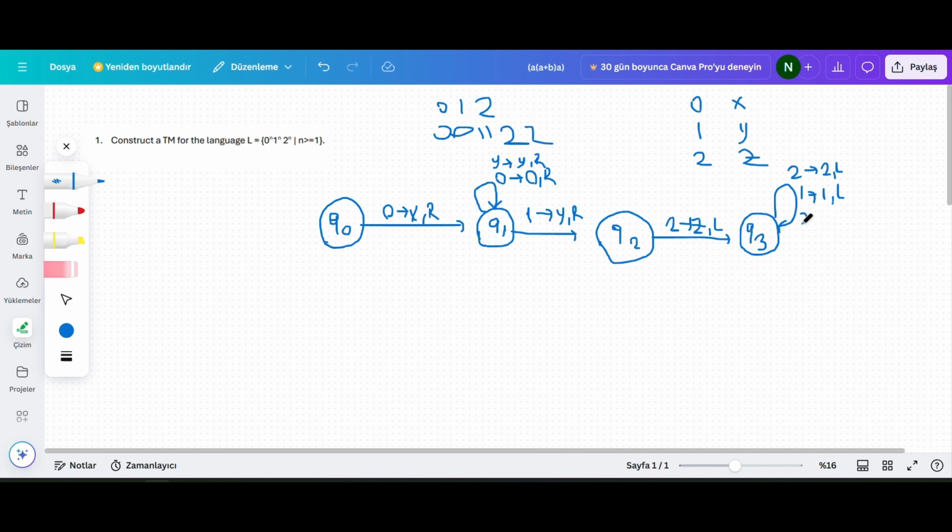If I read a Z, leave it like Z and continue to go to left, or Y, leave it like Y and continue to go to left. So I will continue to go to left in point Q3 until I reach a 0 or an X. If I see a 0, it doesn't mean anything. I need to reach the X, so I will write X2. If I read an X, leave it like X and continue to go to left.